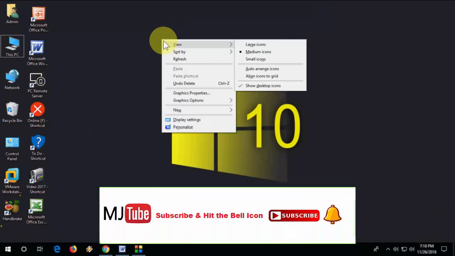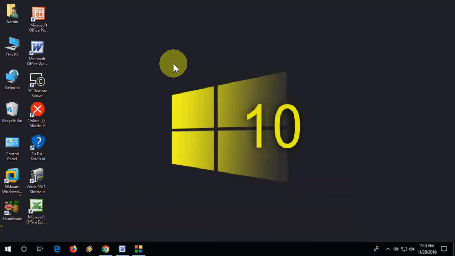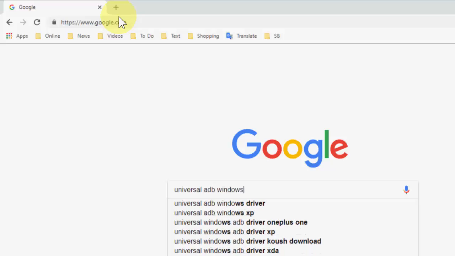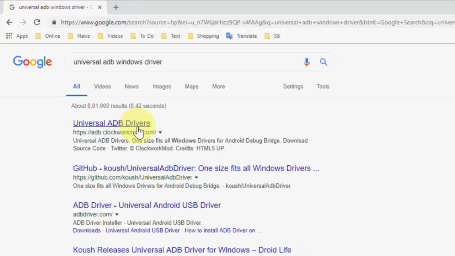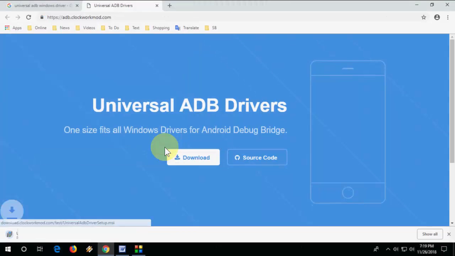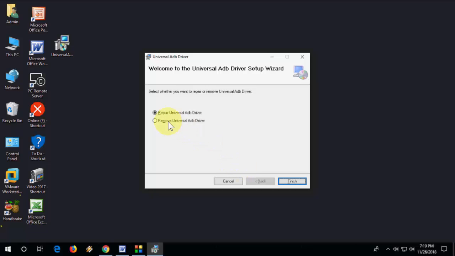If you're still facing the problem, then the fourth option is to install the powerful ADB driver. Go to Google and type universal ADB Windows driver. Open the first link and simply download this application. After download, the installation is very simple. Just click next, next and apply. Click on it, run it and finish it.